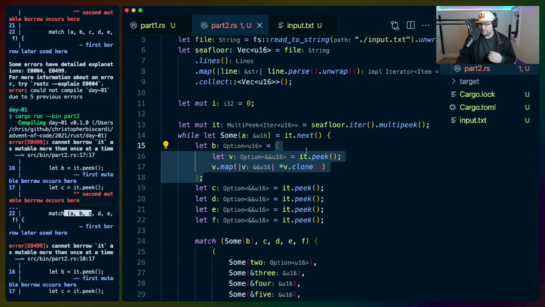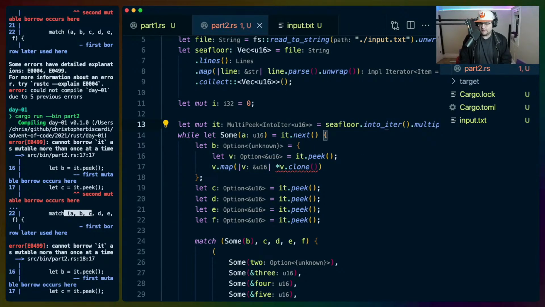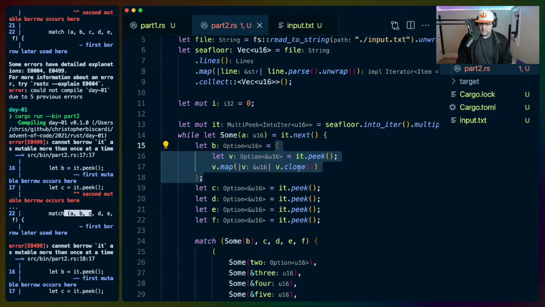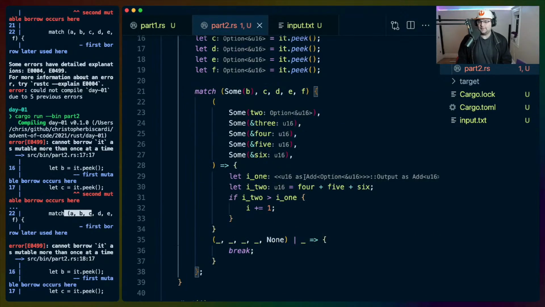So just thinking through this, right? I have to take a shared reference because peek returns us a shared reference. We could into_iter, but I don't think that saves us at all. It does. Oh, that's so painful. That is so painful.